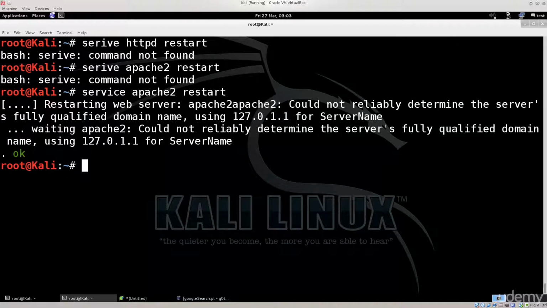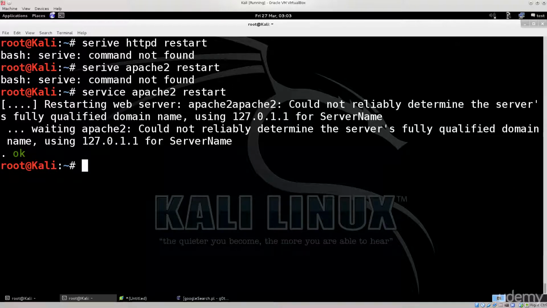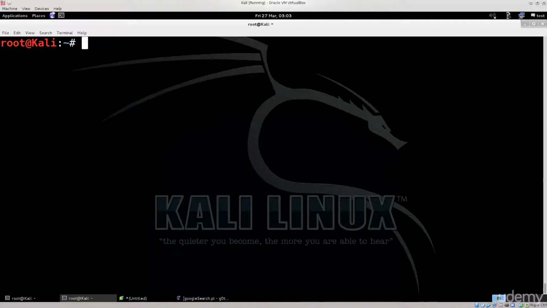It's gonna pop up a warning. It says could not reliably determine the server's fully qualified domain name. Doesn't matter. That's just a warning. You are not required to actually set that up. The server will run just fine without it. Go ahead and clear the screen, and we have Squid that is running at the moment, as we have restarted it just a moment ago.